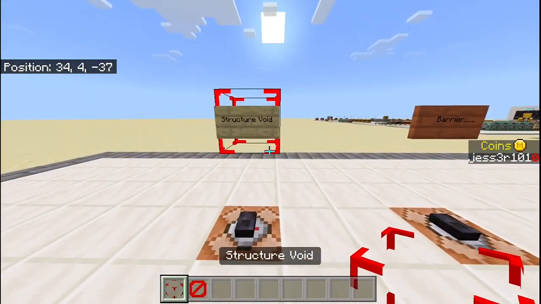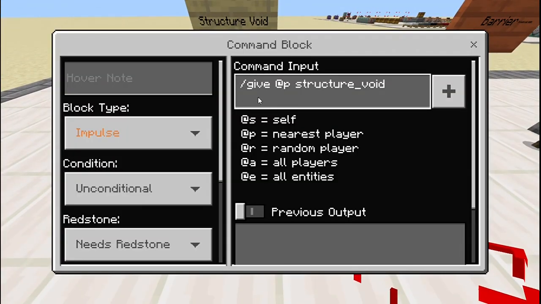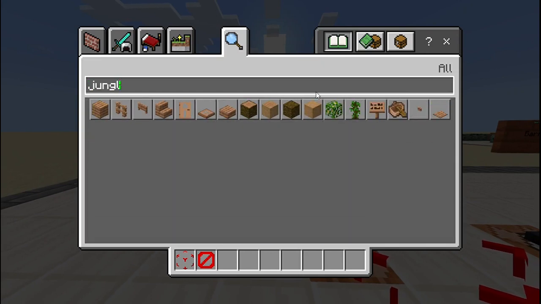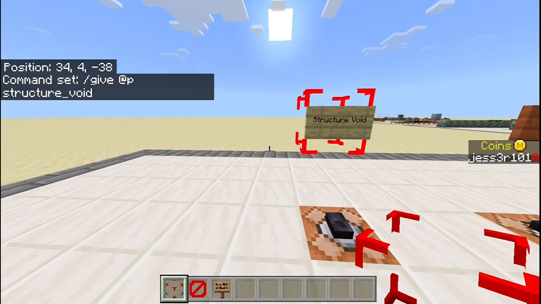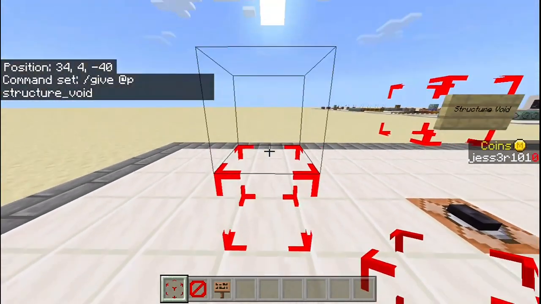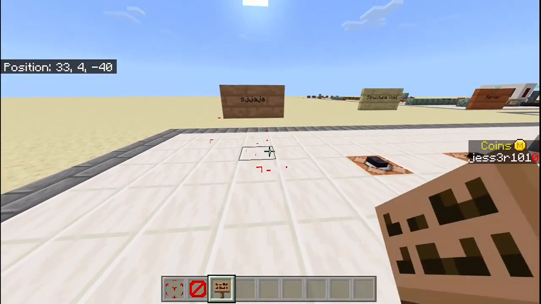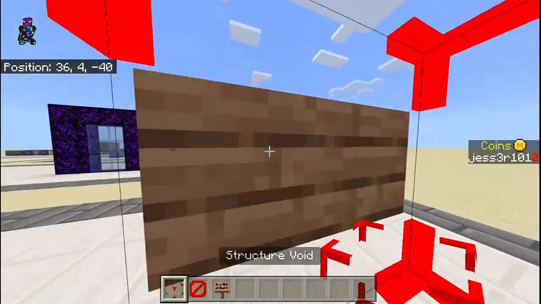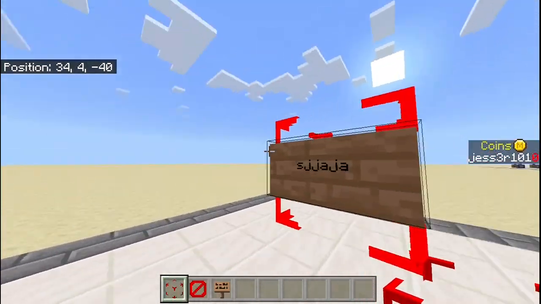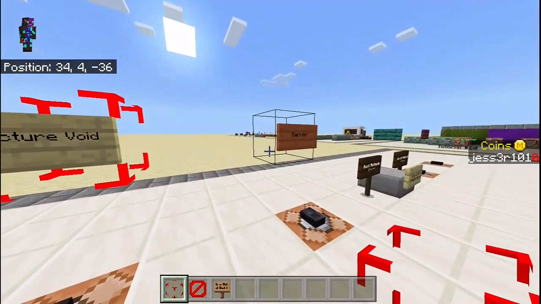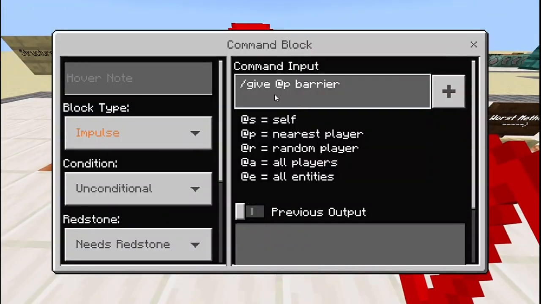Okay, so the structure void method. This is the command to give yourself a structure void. And if I were to get myself a sign, for example, and I place it here and say blah, blah, blah, you can see that it floats, and yeah, it's pretty cool. And the same thing with this barrier block, and this is a command for it.